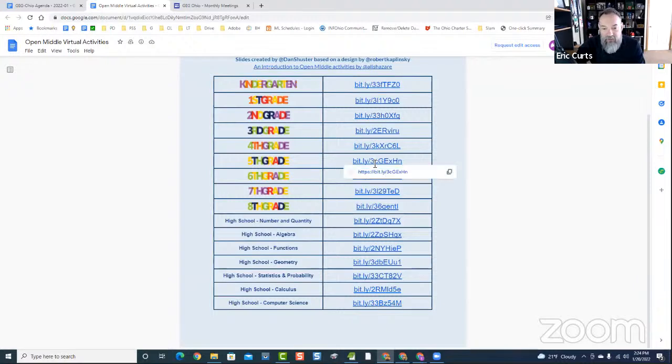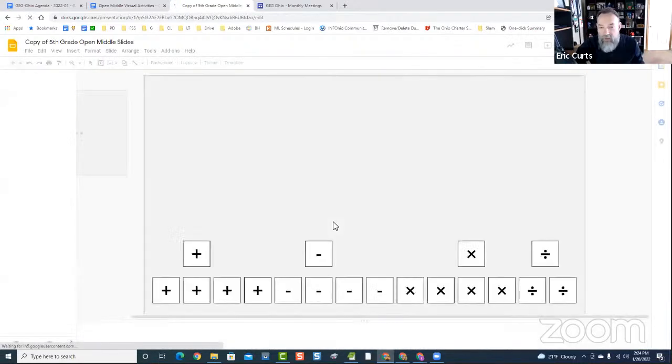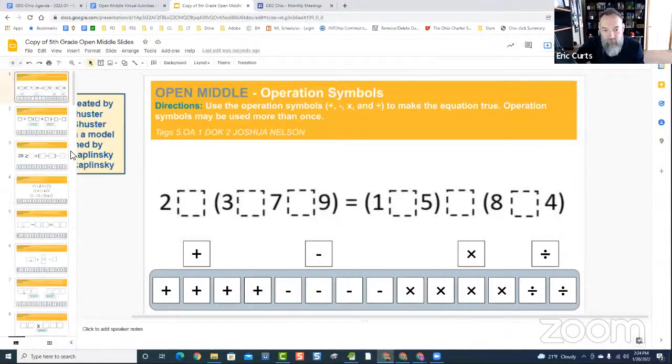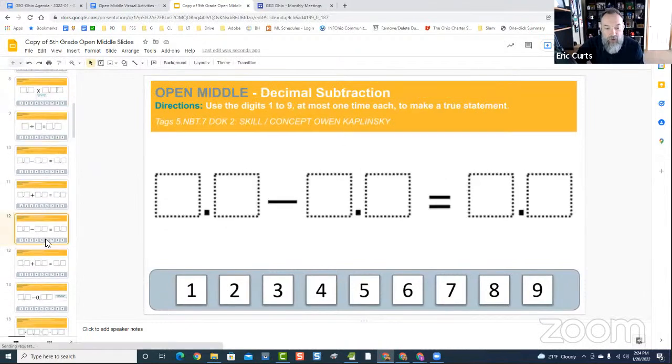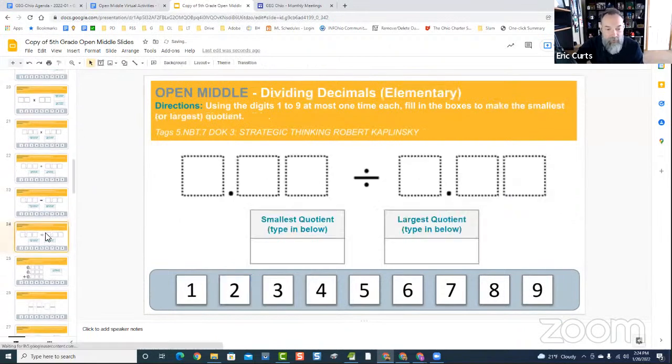So if I came in here and picked just fifth grade as an example, this will make a copy of the entire fifth grade Open Middle collection. And what you'll see is they all follow a very similar format where there's some sort of a problem you're trying to solve, and then resources you can draw from to drag up and put into it. Each one of these has all the pieces you need, and you can just click, drag, and move things around to start putting them up in here to create something that has the largest product or whatever the case might be.